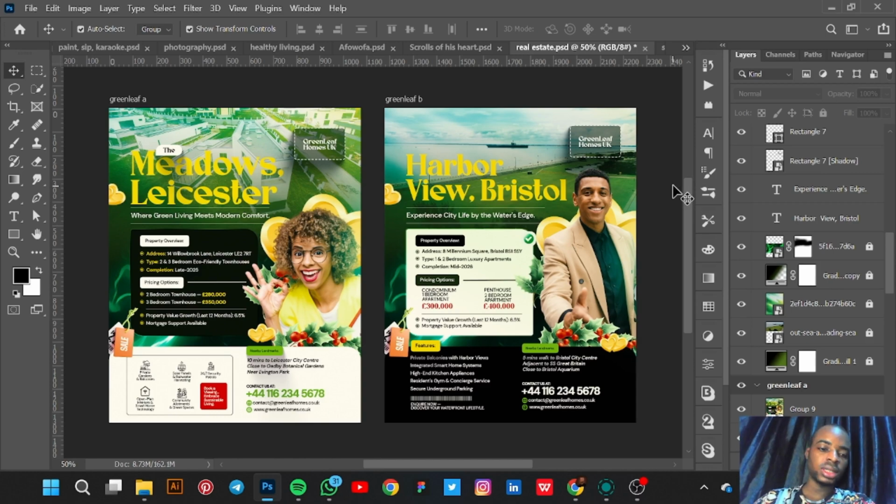these two designs. They're basically for the same brand, and it's a real estate design, and based off the brief that was gotten, it was about two different, let's call them real estate locations, and based off the vibe that the brand wanted the brand to look like, this was what was designed.